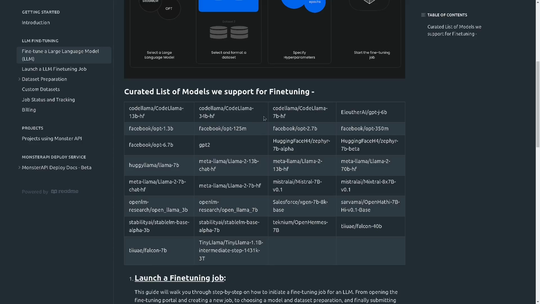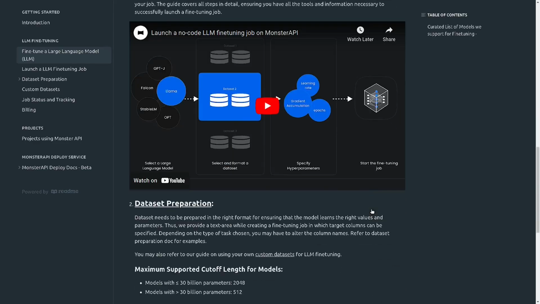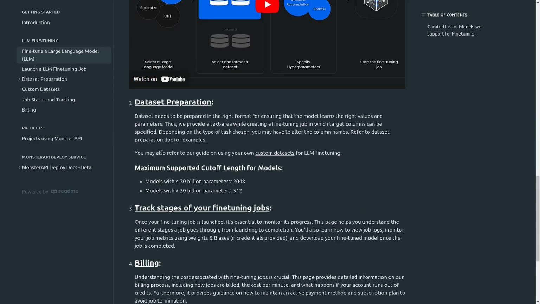Curated list of models we support for fine-tuning. As you can see, there are lots of models, and these are pretty much all the popular models currently in Hugging Face. And about the dataset preparation, they say this. You may also refer to our guide on our custom dataset for LLM fine-tuning. And maximum supported cutoff length for models. They are talking about the context window. So for models with less than 30 billion parameters, 2048 is the max context window. This is the number of tokens, and for models with more than 30B, it's 512. Remember, for our case, we just selected 512.